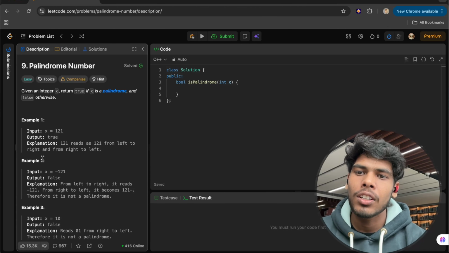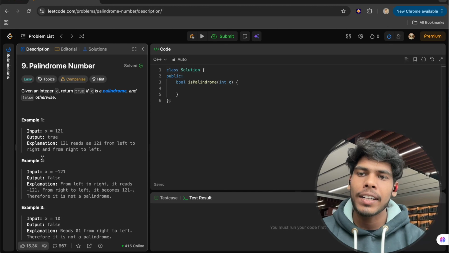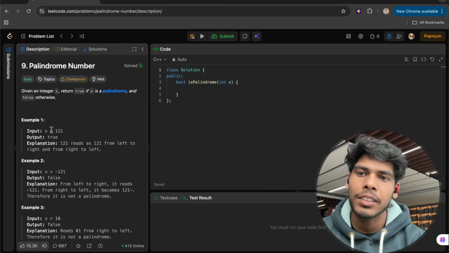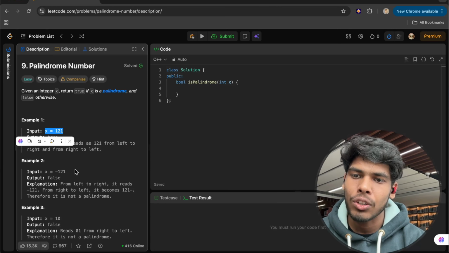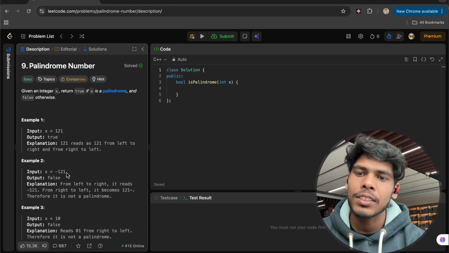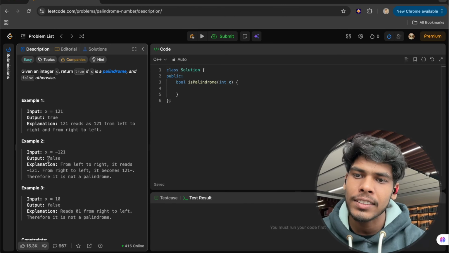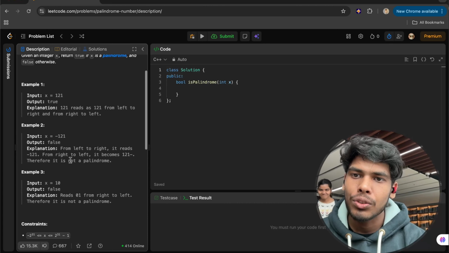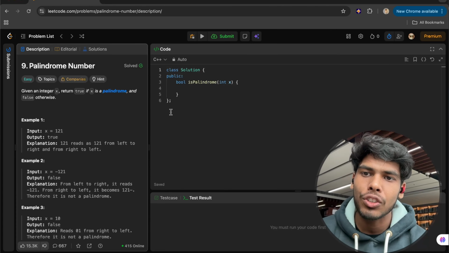If you don't know, if we can read a number from the right and from the left and it will be the same, then it is a palindrome, like 121: from the starting and from the end, it is 121 also. This is -121, so if we reverse it, it will be 121-, which is an invalid number, so it is not a palindrome and it returns a false value. So this is our problem, and we have to find whether our number is a palindrome or not.